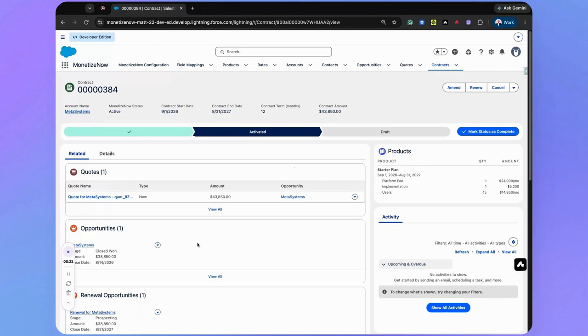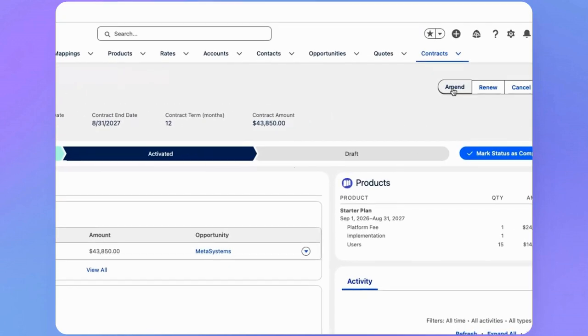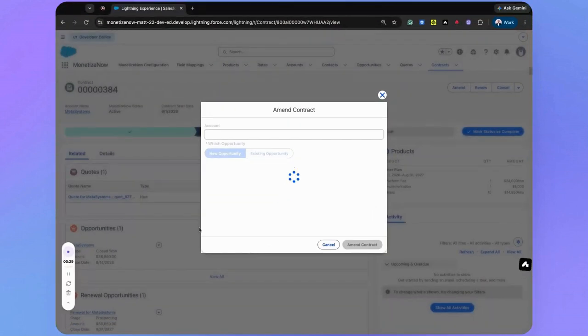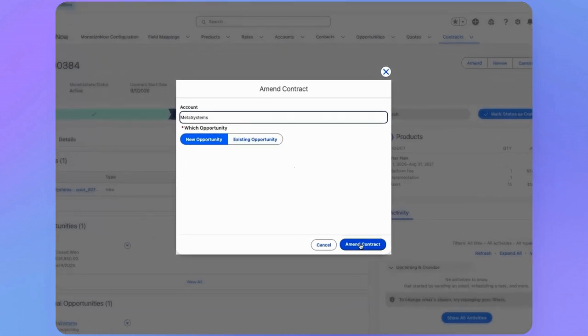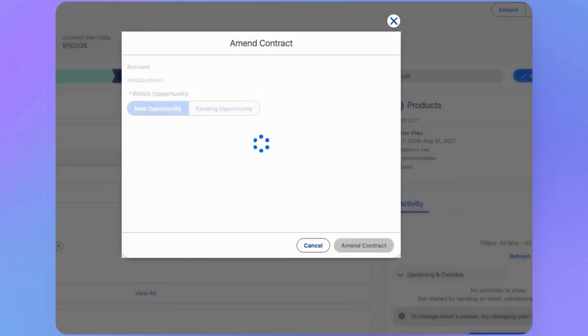To get started with an amendment, all I have to do is click the Amend Action button on the contract object. MonetizeNow takes care of the heavy lifting, asking if I want to create a new Salesforce opportunity or attach my amendment quote to an existing one. Personally, I love keeping things simple, so I'll have MonetizeNow generate a new opportunity for me.